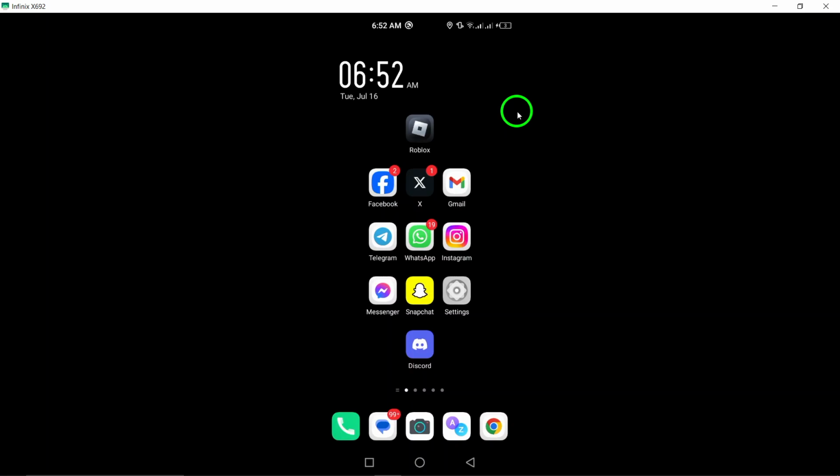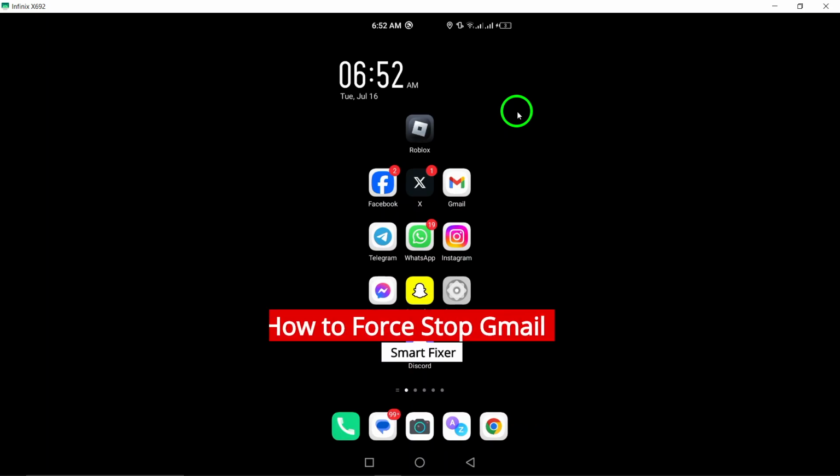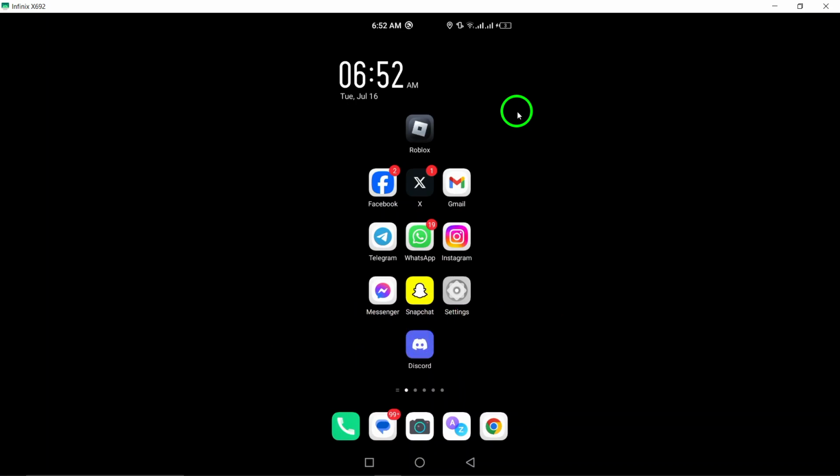Welcome to our latest tutorial on how to force stop Gmail on your Android device. If you're experiencing issues with your Gmail app and need to force stop it, follow these simple steps to get your app running smoothly again.